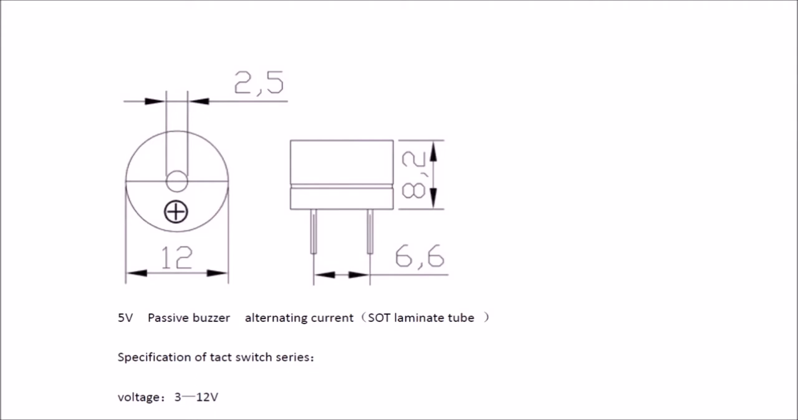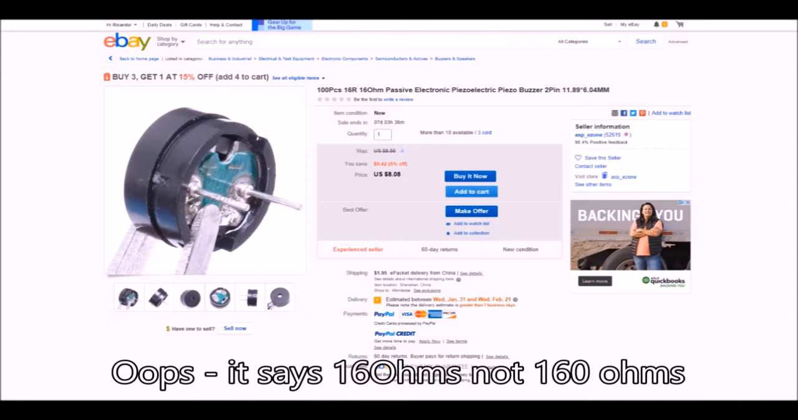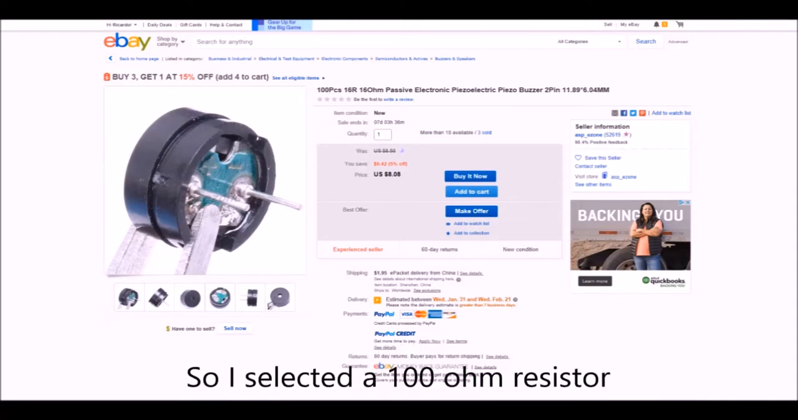So I did a rough calculation to determine the maximum current and selected a 220 ohm resistor, and it sounded terrible. Okay, I found this page on eBay. It indicates 16R is 160 ohms. Don't know if that's quite right, but I did another rough calculation and I selected the closest resistor we have, which is 100 ohms. I hooked it up and it sounded acceptable.